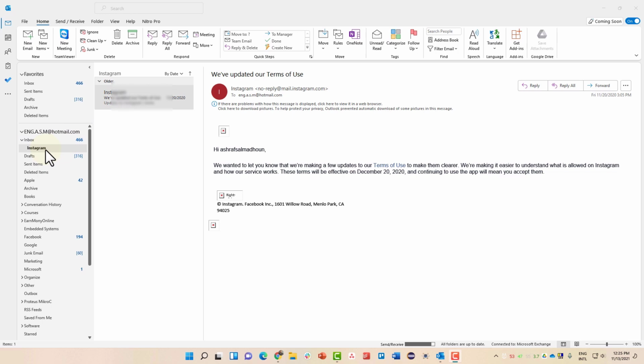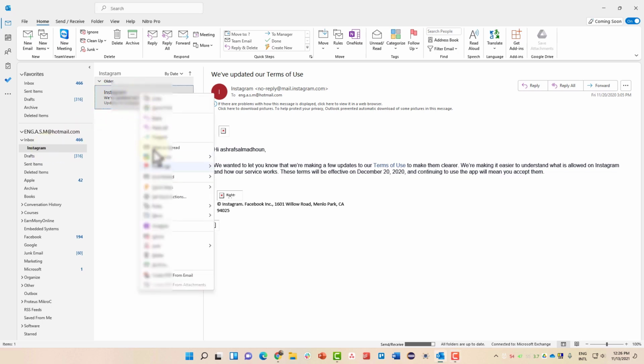What we did here is a manual transfer of this email to the Instagram folder. Let's say that we want to automatically transfer any email that we receive from Instagram, from this email address, to the Instagram folder. This can be easily done by right-clicking on the email itself, going to the rules section, and clicking always move messages from Instagram.